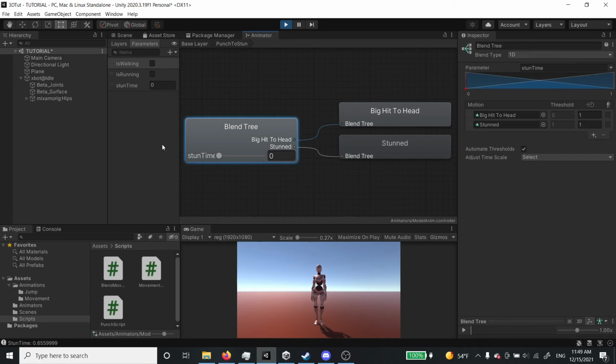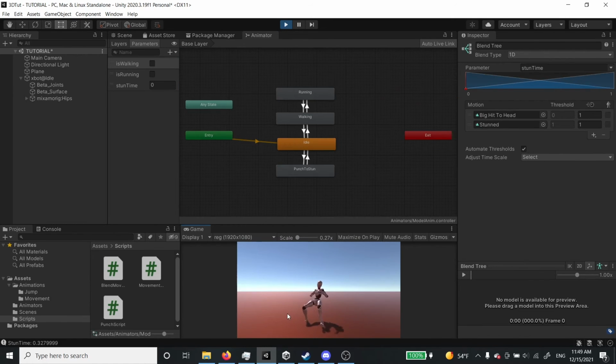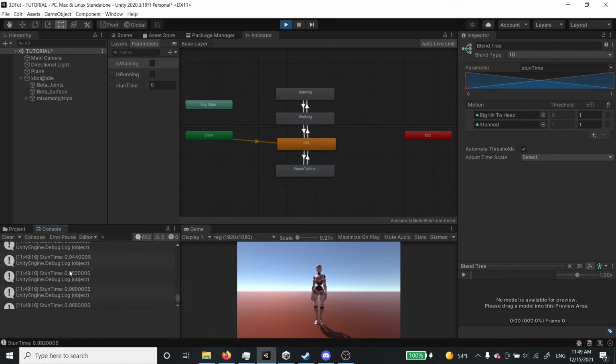Unsure about why this is not changing in the parameters, but it is definitely changing, just because this would not work as an animation otherwise. You can also see it in the console, how it's changing. But yeah, this is how you can create animation blending.